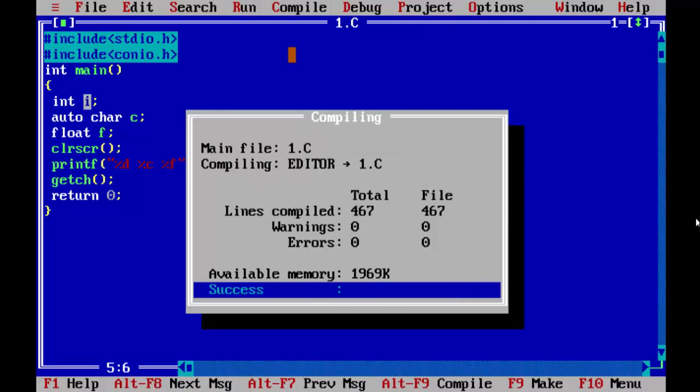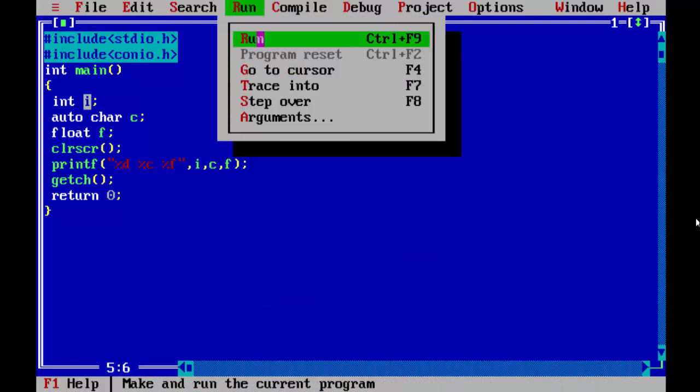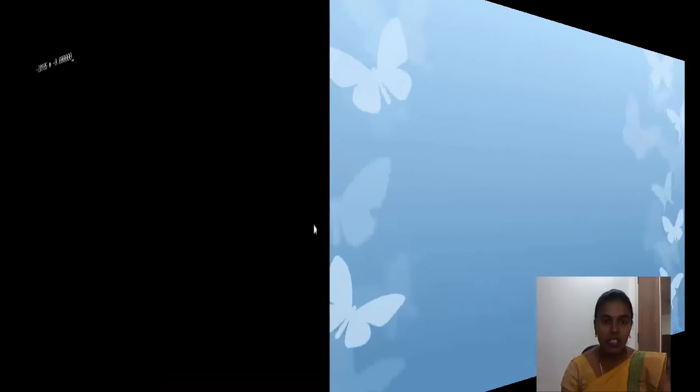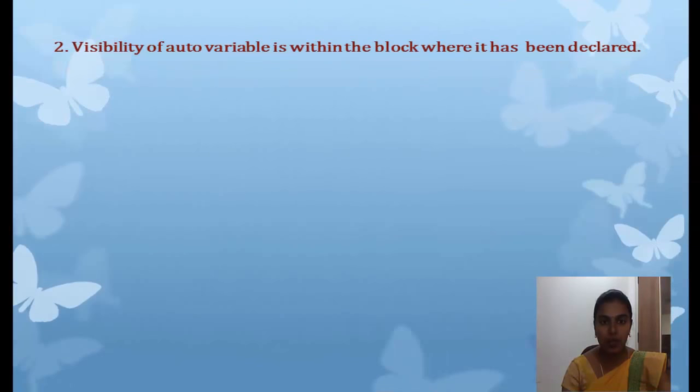Now let us compile this program and check the output. There is no compilation error. And if we run this program, we'll have three garbage values. The visibility of an auto variable is within the block where it has been declared.